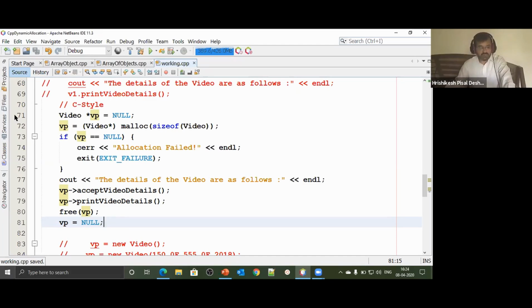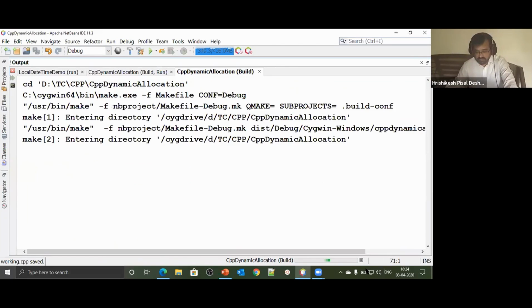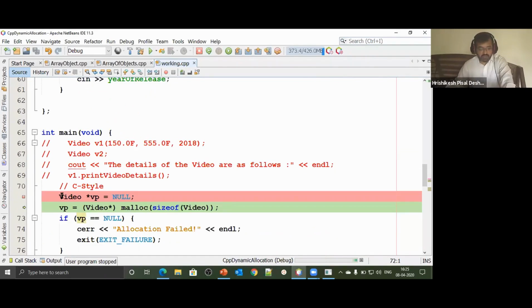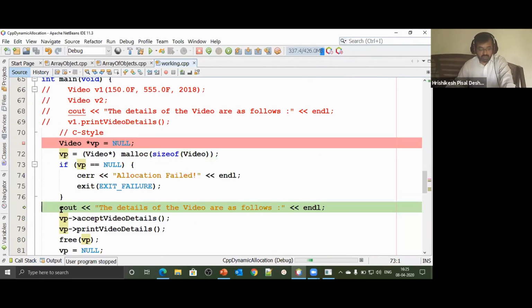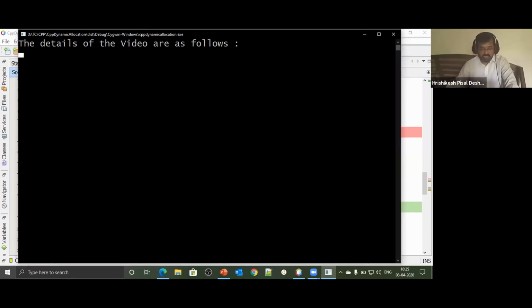Now it makes sense for us to trace this particular code to understand how the behavior is. Okay, so the pointer has been created. We say video star, memory has been allocated. We are lucky memory has got allocated. So this condition will be null. We come here, we give a call to a method called accept video details. I should have printed this message later, but anyway, accept video details. When we give a call to this particular method, control will come to that method. It will be asking us to accept the details of that particular video and so on.